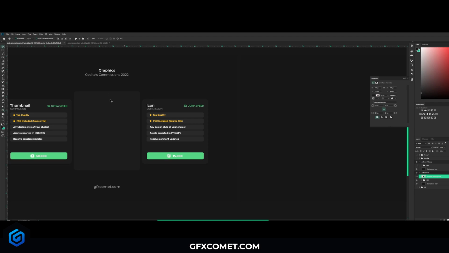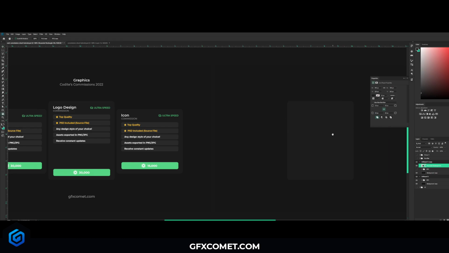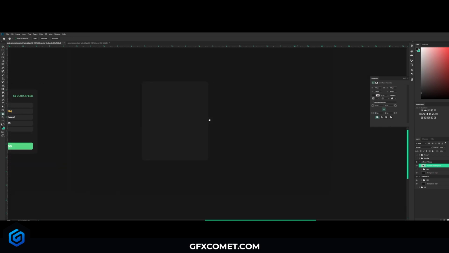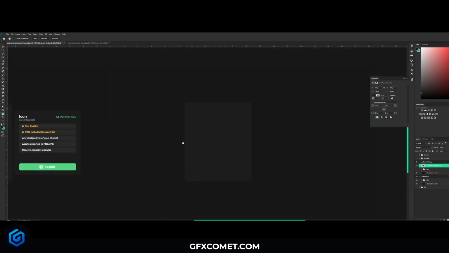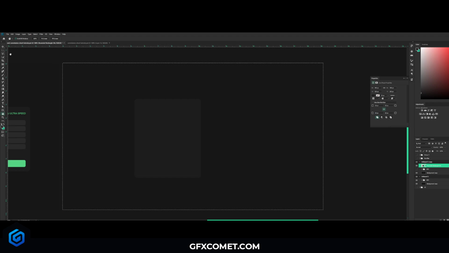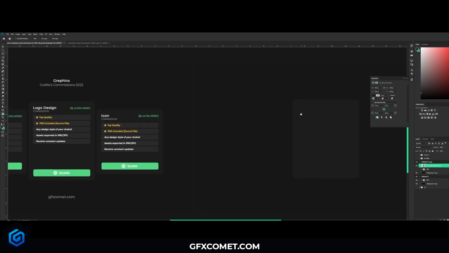Just for consistency purposes, I'm gonna go over the shape. To center the shape, you want to hit Control A on your keyboard. This will make a selection around your canvas, and now you want to go to your move tool. Make sure you have the shape selected right here. Go to the top and hit this button, and now you can hit Control D and you will have your shape right in the middle.